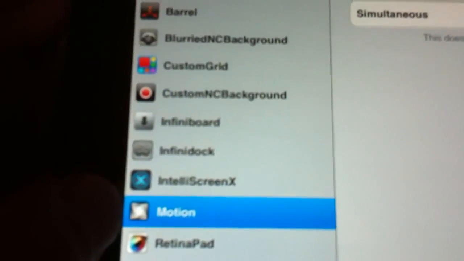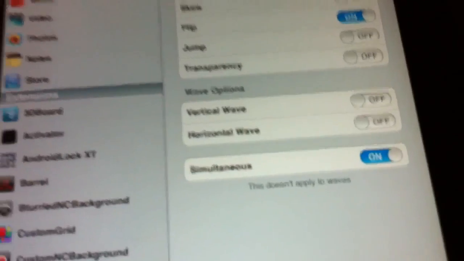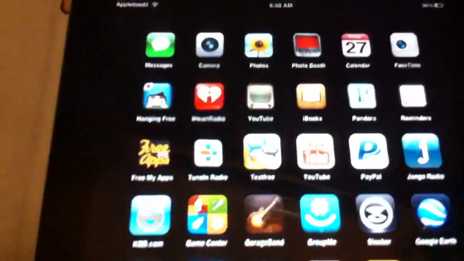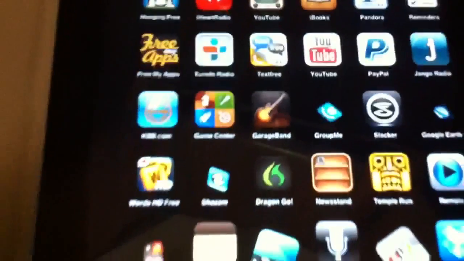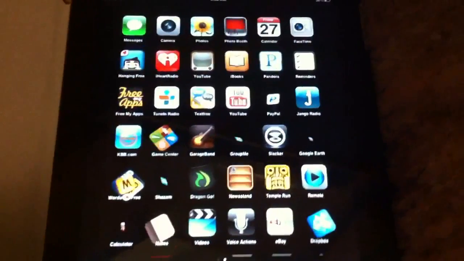Motion is all this crazy stuff going on. It's motion.